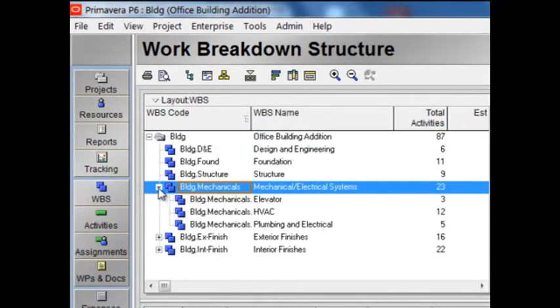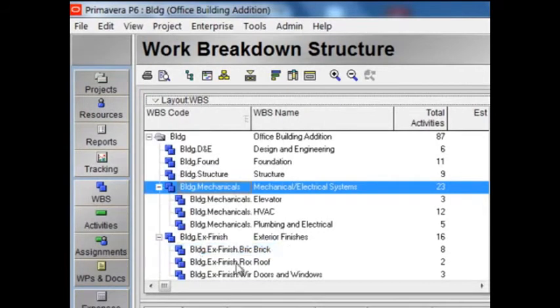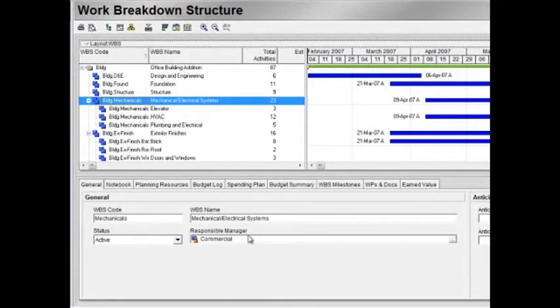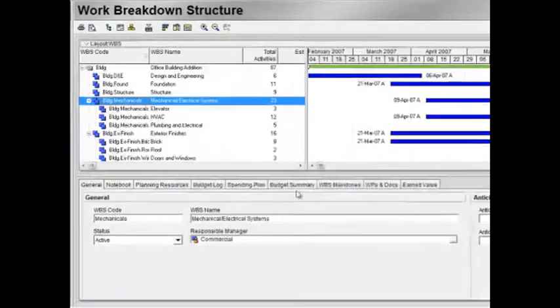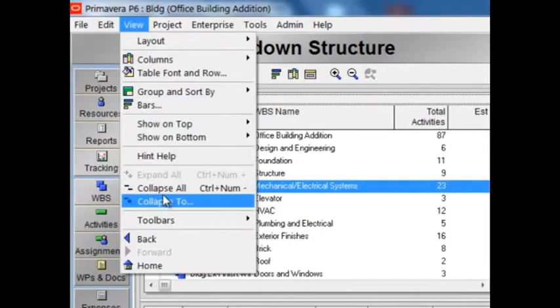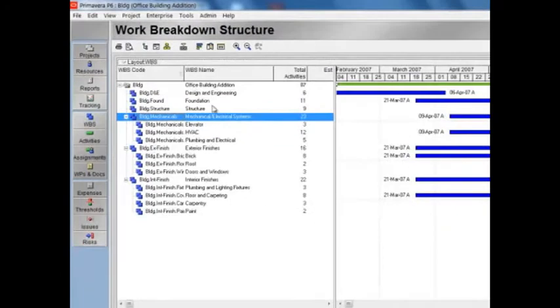See that? Now if I want to collapse all of it, I could come to the layout options bar and expand or collapse all. So it gives you an option. If I want to expand all, it expands every element. Let's get rid of this bottom window. If you recall from our previous chapter, we can hide this bottom one. Here is a little icon for show/hide bottom layout. If you don't want to use that, you could go to View and choose show on bottom or no bottom layout. Let's leave it here so you get to see everything.